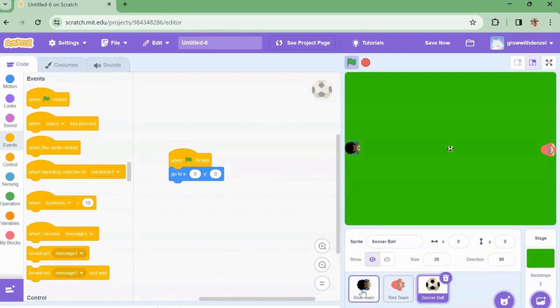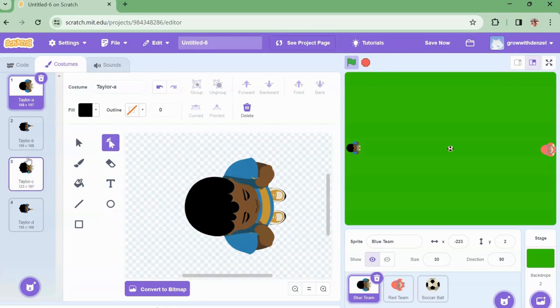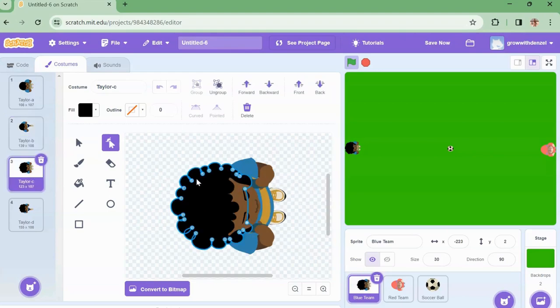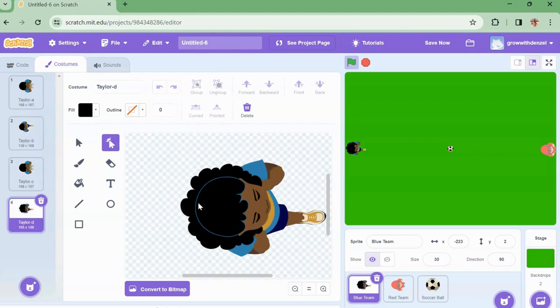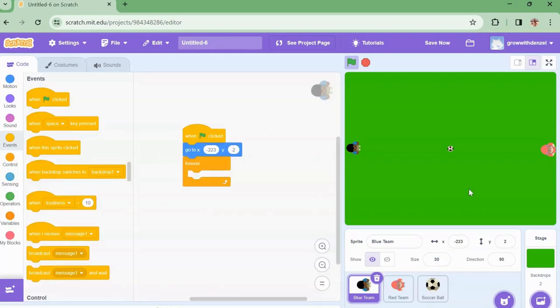And after that, you go to the blue team. Then you click on the reshape. You remove the pointy points here, all around it. If you make a mistake by deleting the two, it's okay. You can just CTRL Z and it will appear back. Once you've done that, you click on Taylor A and you click here.